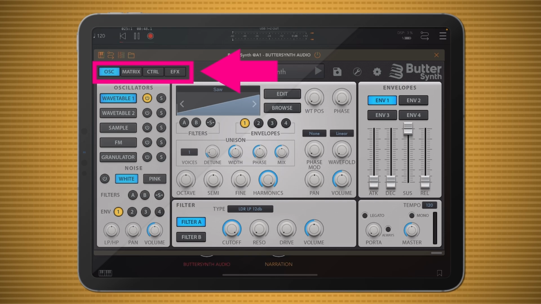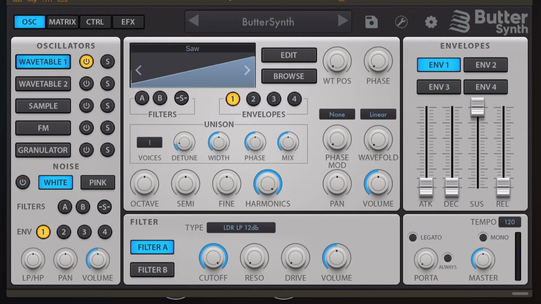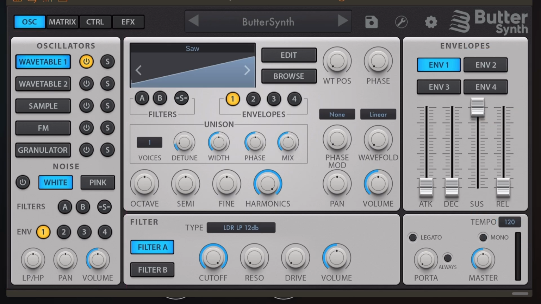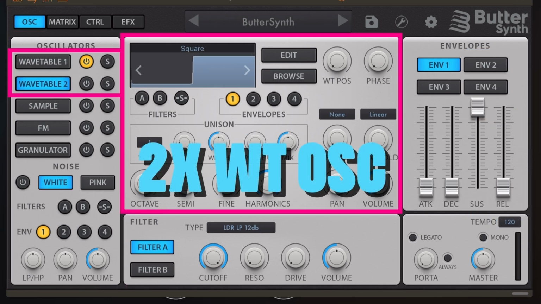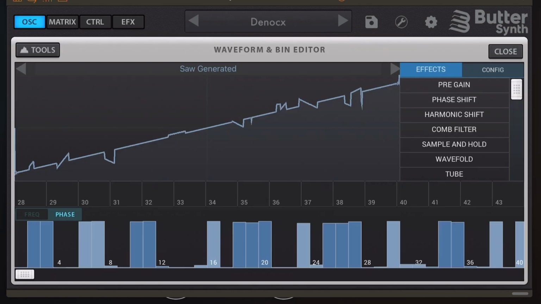Starting on the first page, up here we have 4 page switchers. Right now we're inside oscillator, then we got matrix, control, and effects. We're gonna jump back to the oscillator here, where we have our audio generating capabilities down here. 5 oscillators and 1 noise generator. And if we look at the oscillator section, we got 2 extremely deep wavetable synthesis engines. If I press edit here, there's a bunch of stuff that can be done.